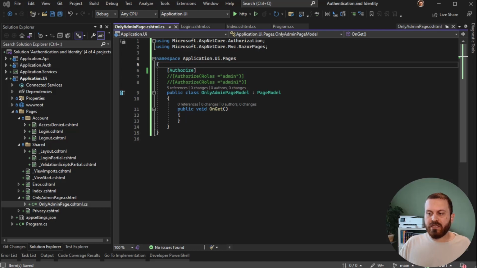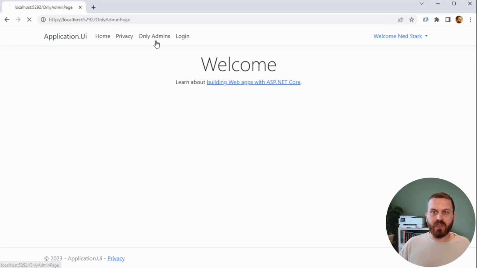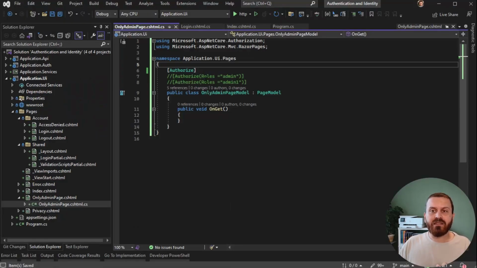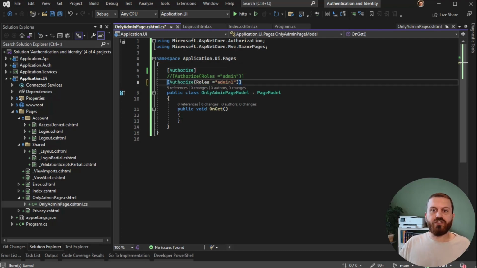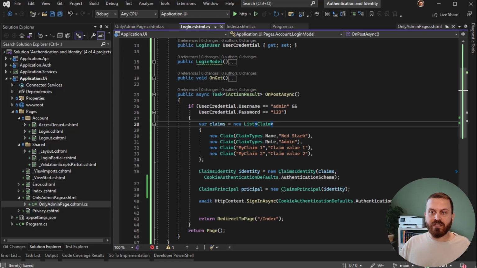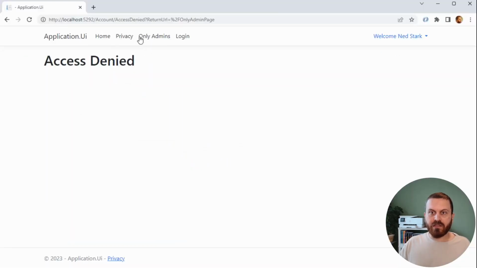With authorize, if I log in using admin and then 123, if I click on it, I will see it. And I can specify something else for it. I can say check the role for this identity, for this user, and if the role is something specific, then let the user see this page. I'm going to change it to authorize role equal admin1. As you can recall and as you can see here, the role is admin, but here I'm saying admin1. Let's save it and go to the page.